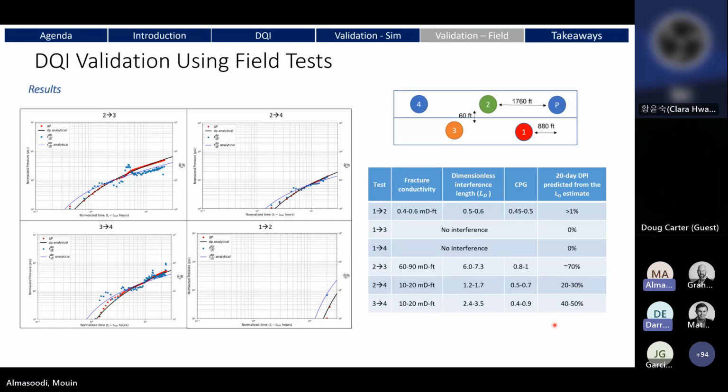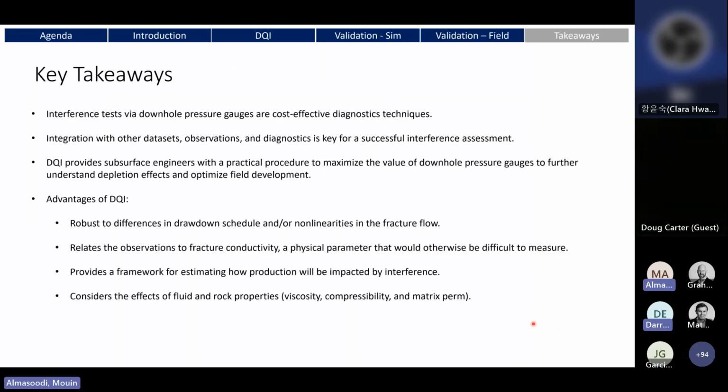I think I'll leave it here. We do believe that interference tests via downhole pressure gauges are really cost-effective diagnostics, but we also believe that interference testing by itself will not tell us the full story on well performance, and it needs to be integrated with additional data sets. Also, we believe that the DQI is a practical procedure, and it does maximize the value of the downhole gauges that we routinely implement in our operations, and we believe there are several advantages to it.